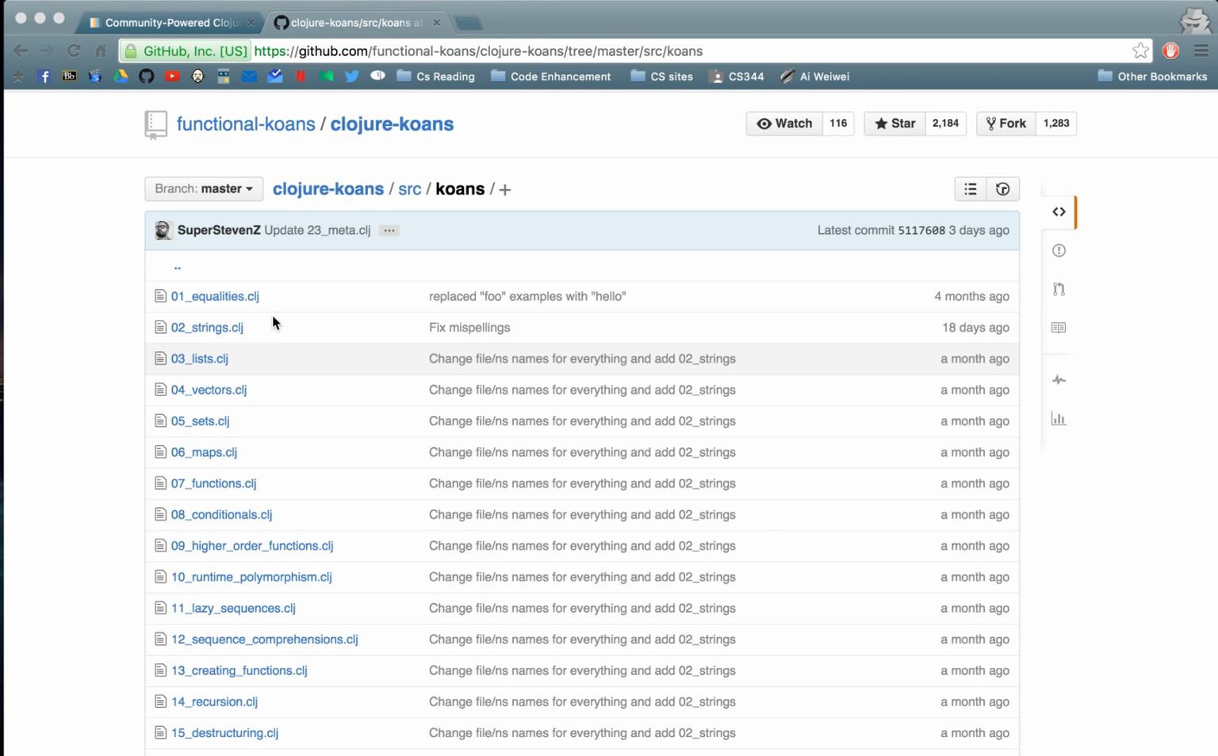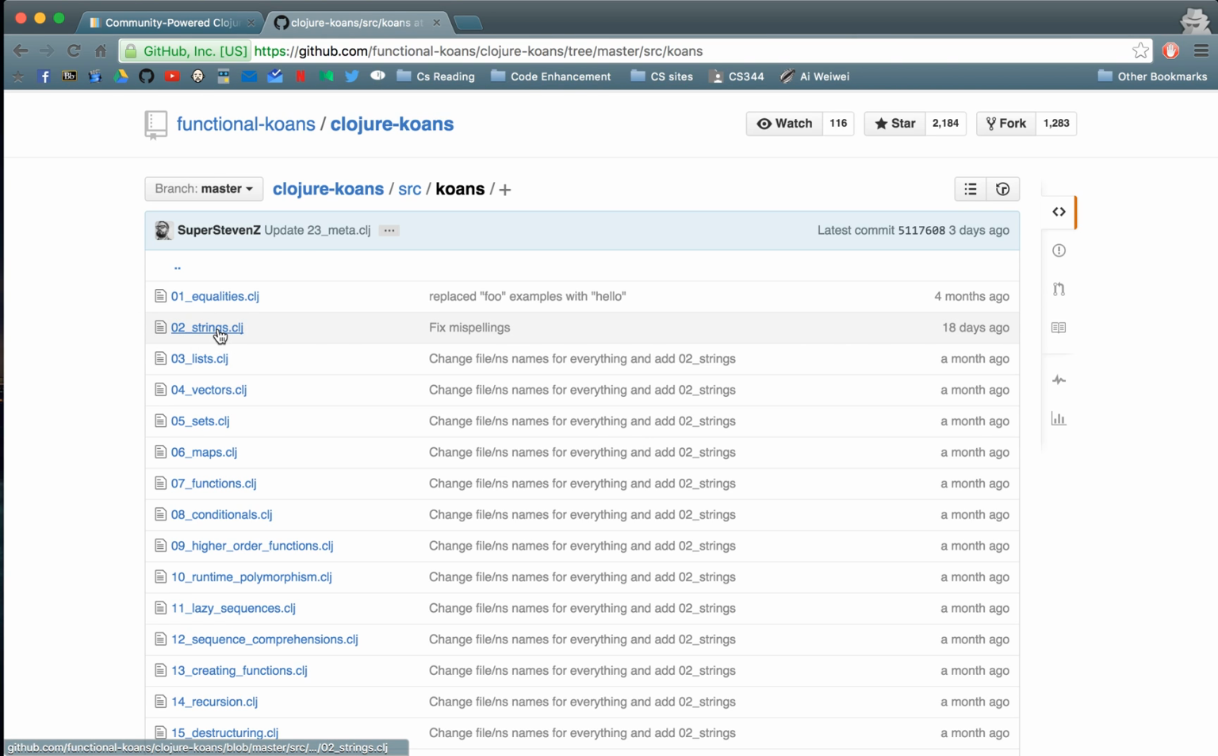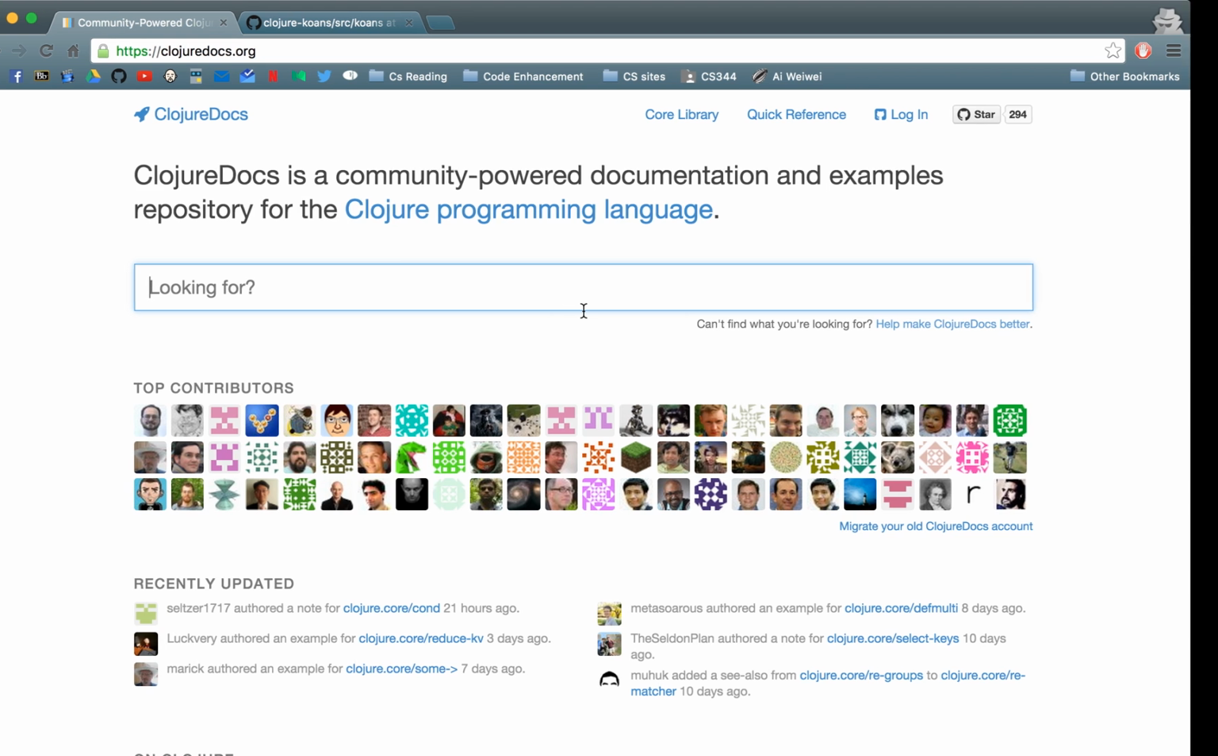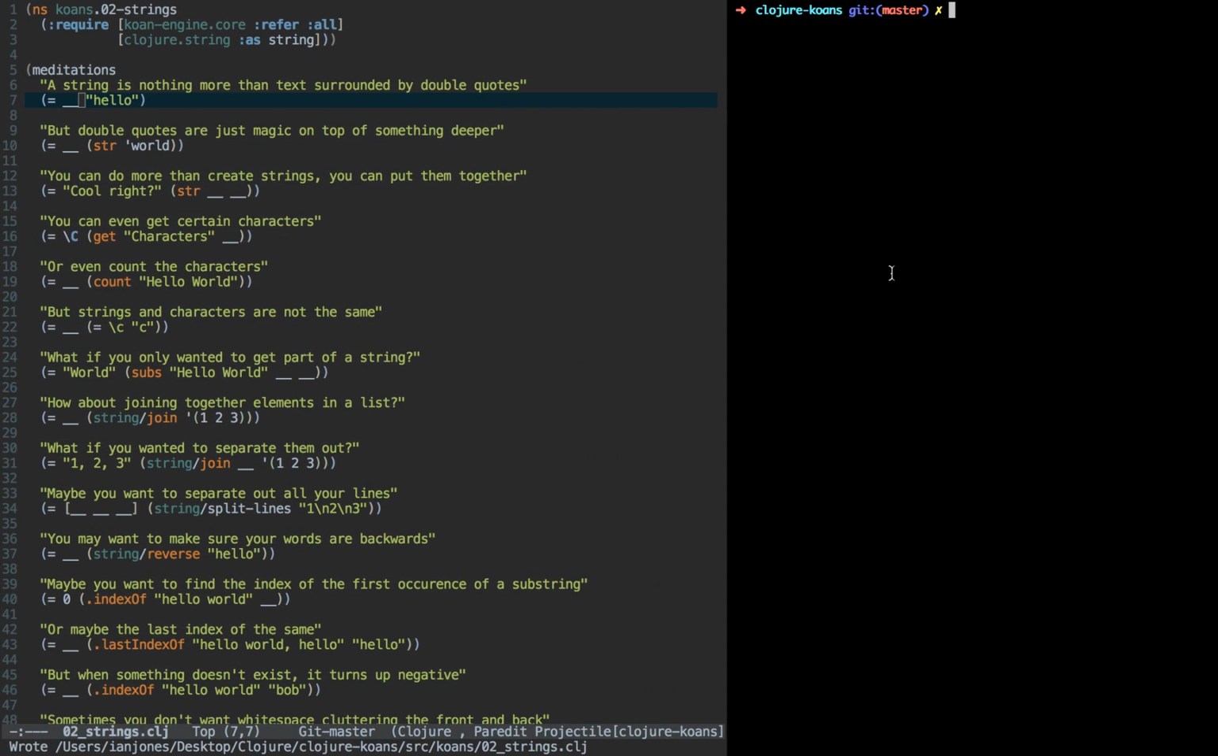Hey guys, so in this video I'm going to go over the second Clojure cone, which goes over strings. In this video I'm going to be using Clojure docs to look up functions to make sure that I'm doing everything correctly, not that Clojure cones won't tell me. So, lein cone run.